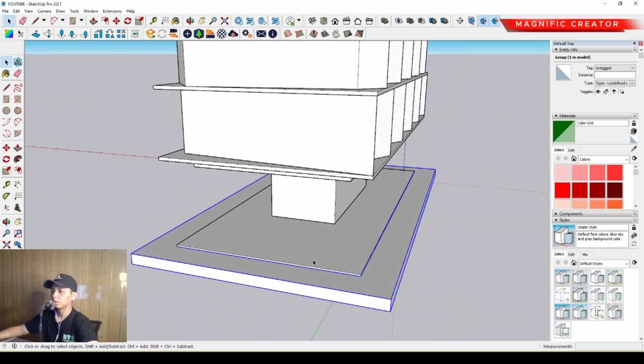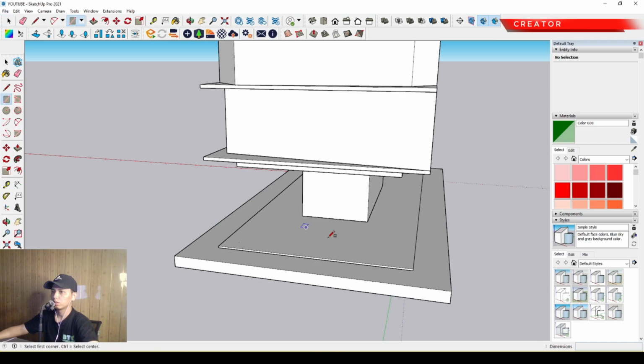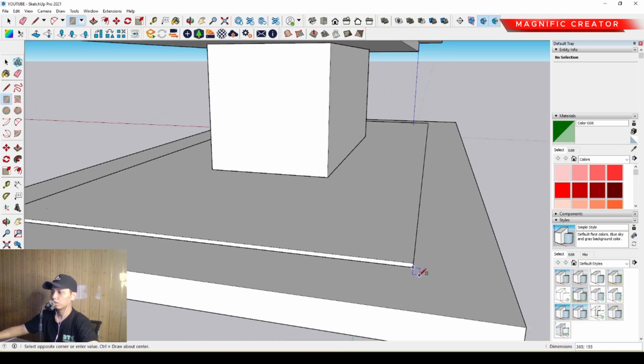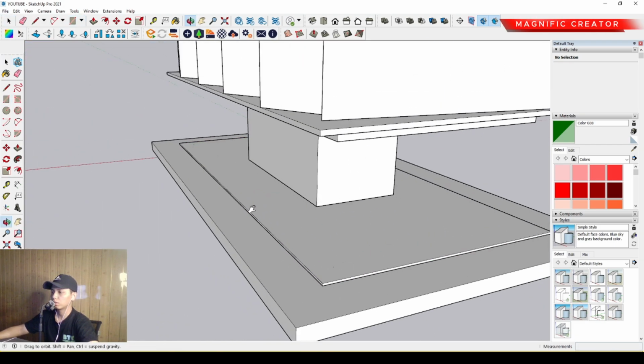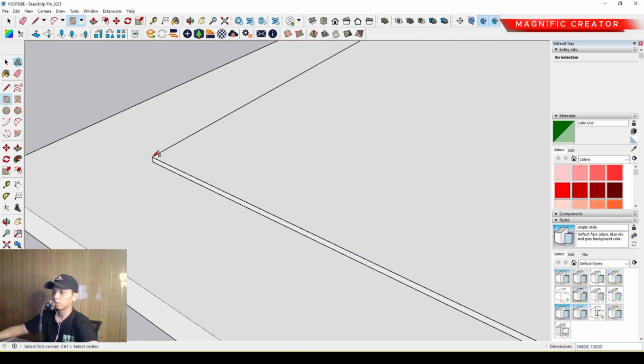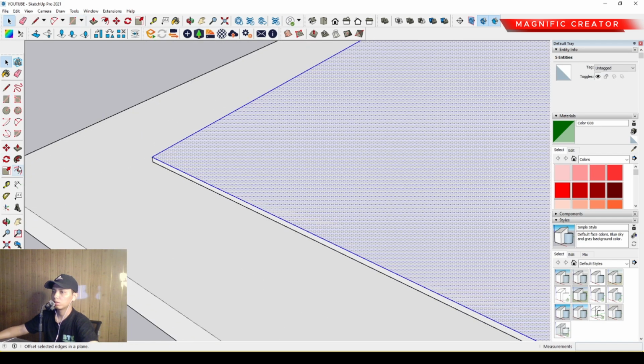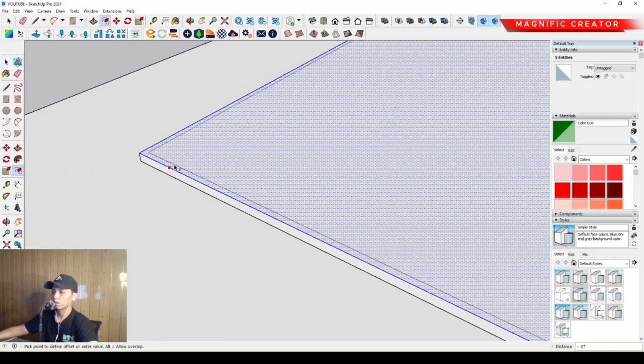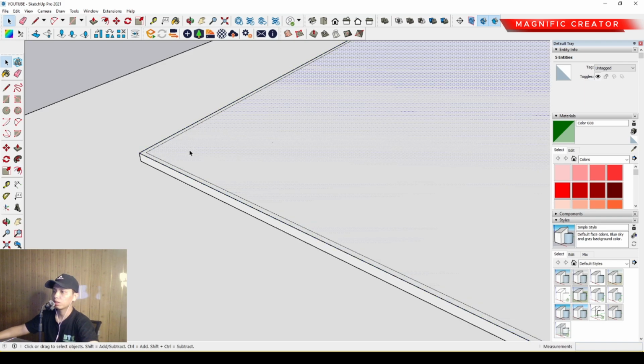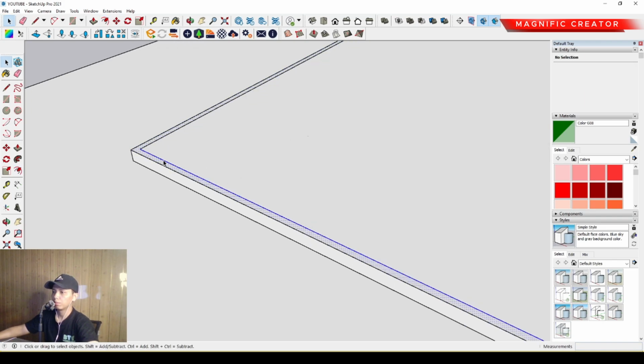Then we can make the plane again. We can make a plane with a rectangle. We can place it from corner to corner. Then we can offset it inside around 50 millimeter also. Then we can erase the center plane of it. Then we have to push it up.